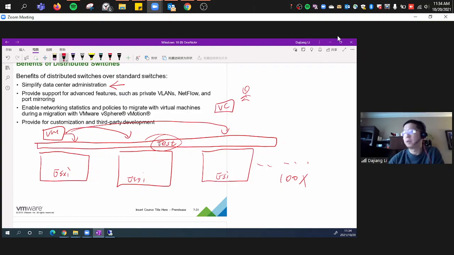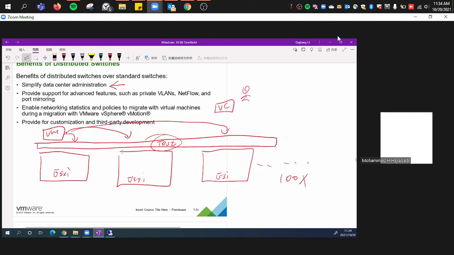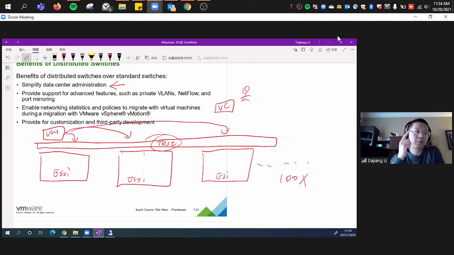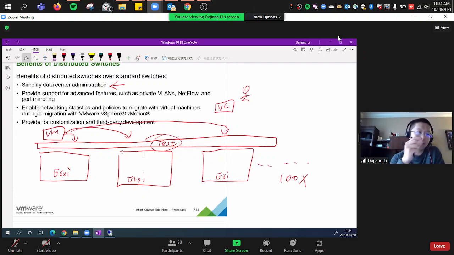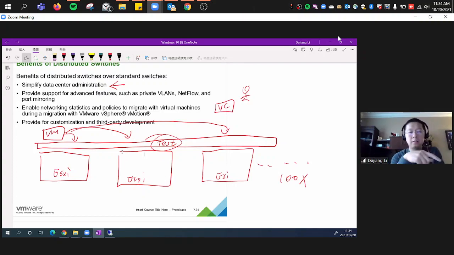Okay. Any question? So this distribution is just about copying the configuration into all machines, not about cooperation between different devices? Yes. With a standard switch, you need to go to each of the ESXi hosts and configure it. Now you just send one command, and they will build one switch across the entire data center. That means all the ESXi hosts have part of this switch.